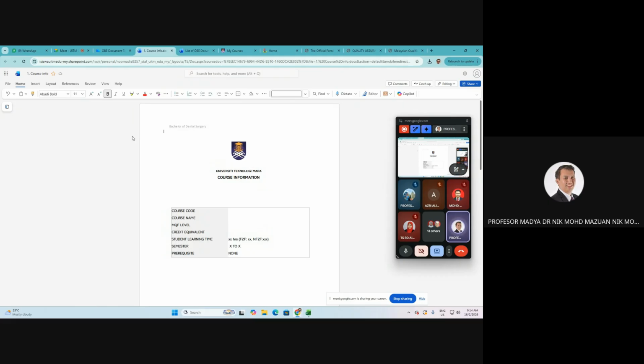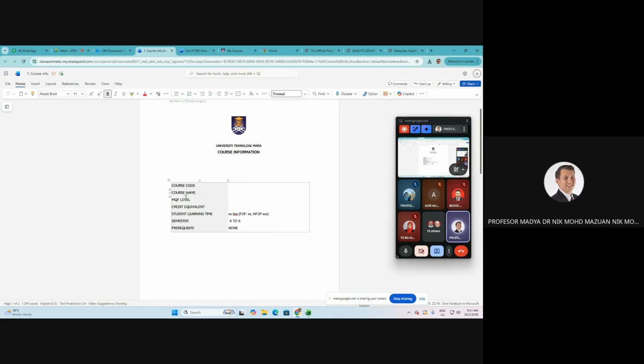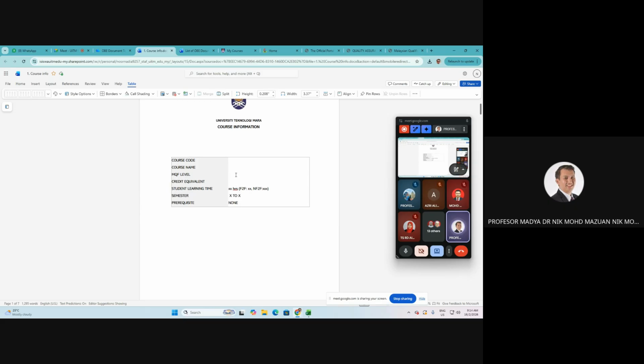So this is the new course info template. Fill up the course code, course name, MQF level, the one that I just opened to you. So this is for the degree level, so you can find out what is the level for degree. We have 1 to 8. 8 is our PhD, 7 is masters, and 6 is degree.